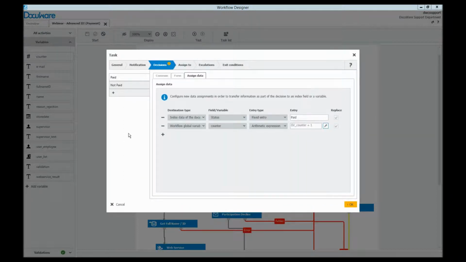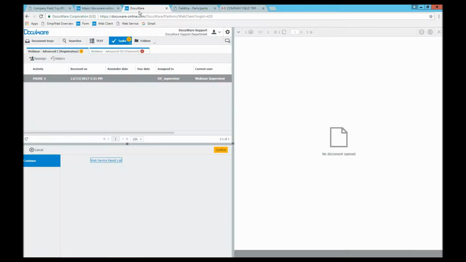And the special thing about the parallel task is that it can only be completed if all people that have been assigned to the task have done something here. And the idea behind that is that after the employee has done the payment, he can go into this activity and say, okay, yes, I have paid. Let's do this.